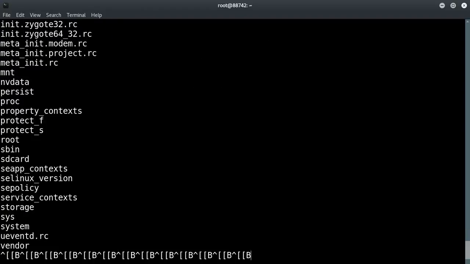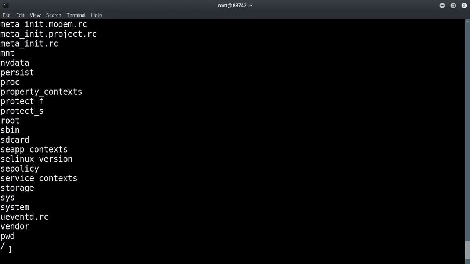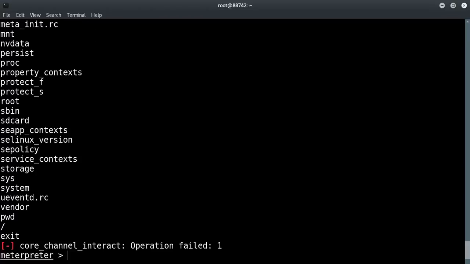And if we want to download any file from here, then we can type download followed by the file name. And if we want to print the current directory inside the shell, then we can type pwd, that is print directory. It is showing a forward slash, that means it is inside the root directory. And if we want to exit from the shell, then we can type exit.